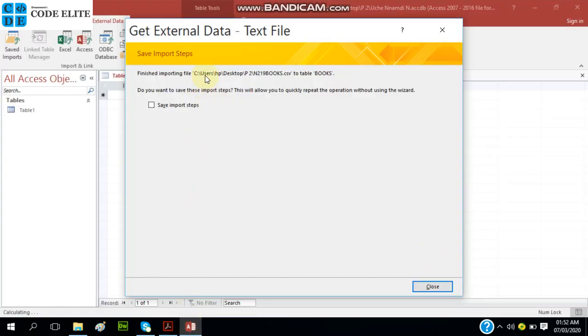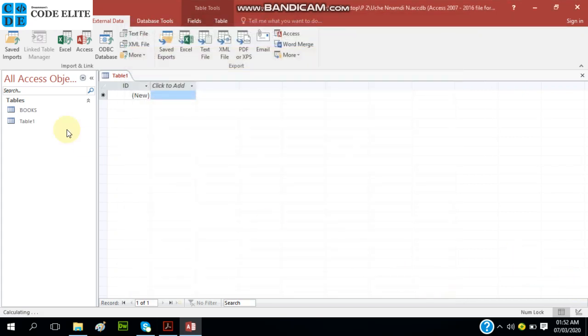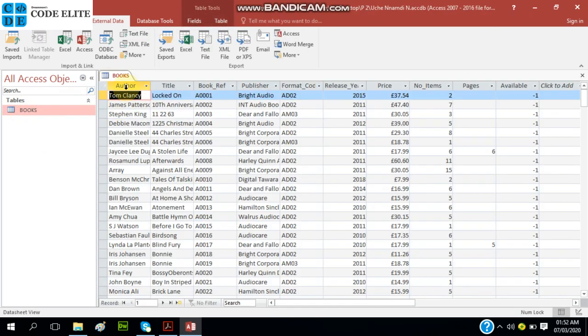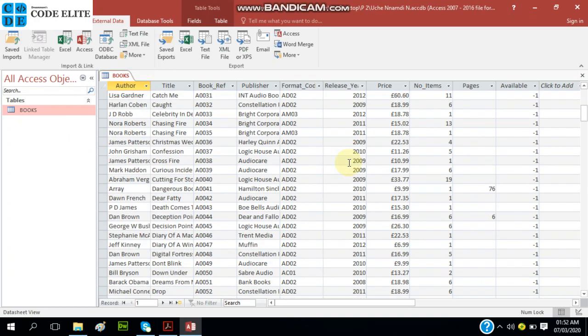Okay, import is over now, so I'll just click close. All right, if you notice, it has imported without errors, but if you import with errors, then you need to go back and do it again. All right, so I don't need this one, so I'll take it out. Okay, and then I will open this. Okay, so this is what it looks like.